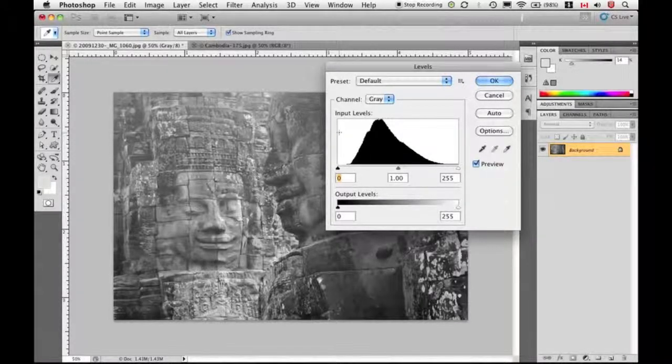So right now we can see that there are no black pixels because there are no pixels on this edge of the graph. We can see there are no white pixels because there are no pixels on this edge of the graph. We can see there's a lot in sort of the low mid-tones area because if this is the midpoint right here, this is a little bit darker than mid. So what we have here are these sliders that allow us to remap what black and white are.